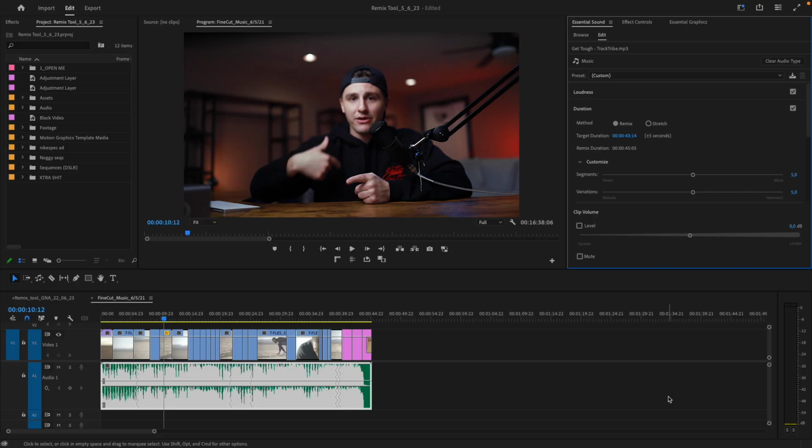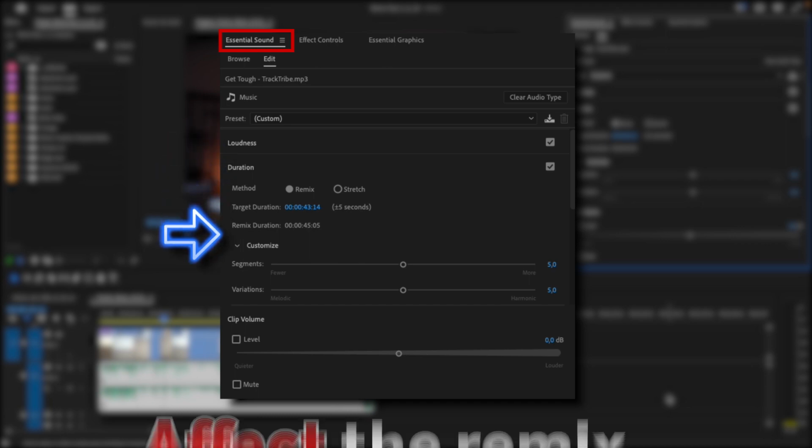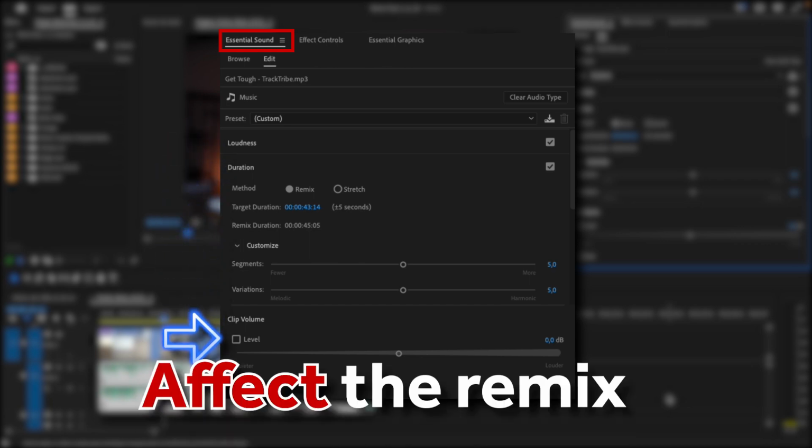The only downside is how do you control what parts of the song you want to remix and stitch together? But one of the ways Premiere allows you to control that is inside of the Essential Sound panel. Inside here, you're going to see some parameters that you can adjust that are going to affect the output of the remix. So let's check them out.